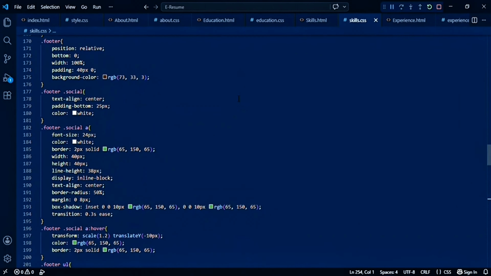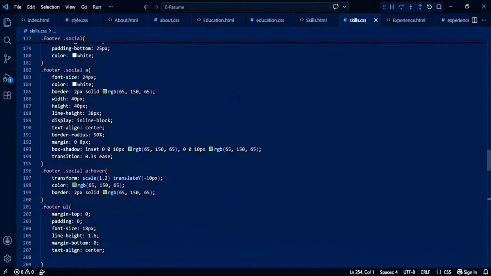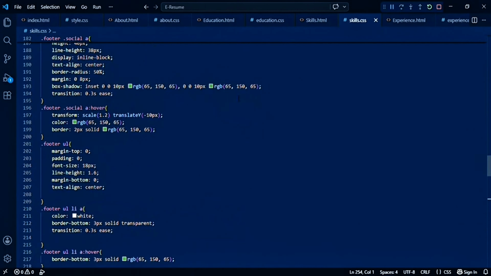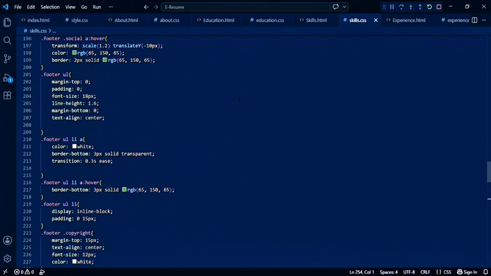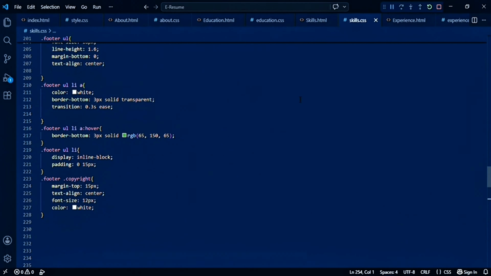Finally, the footer section is consistent with the other pages. It contains social media icons with hover effects, where they scale and move upward. This makes the footer interactive and visually attractive. A copyright statement is also included at the bottom.